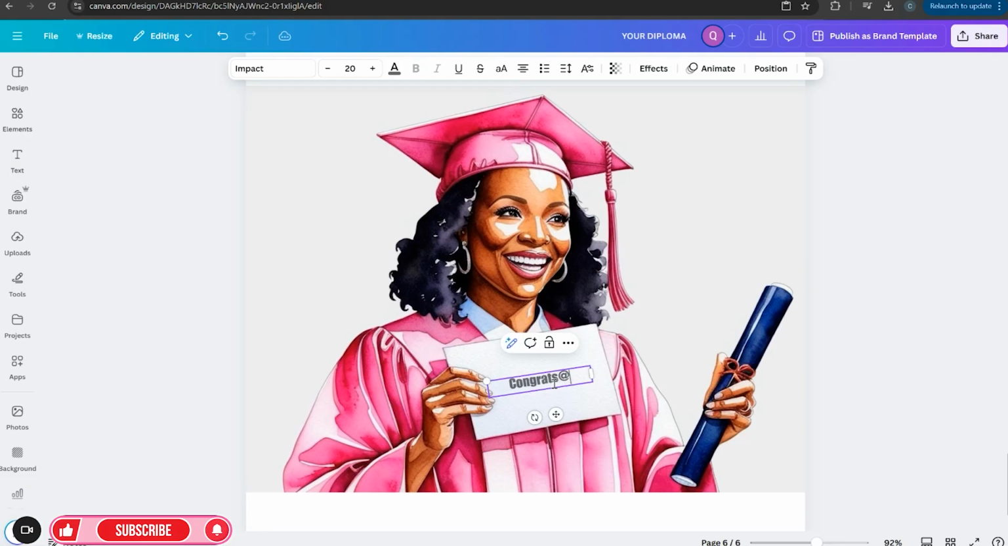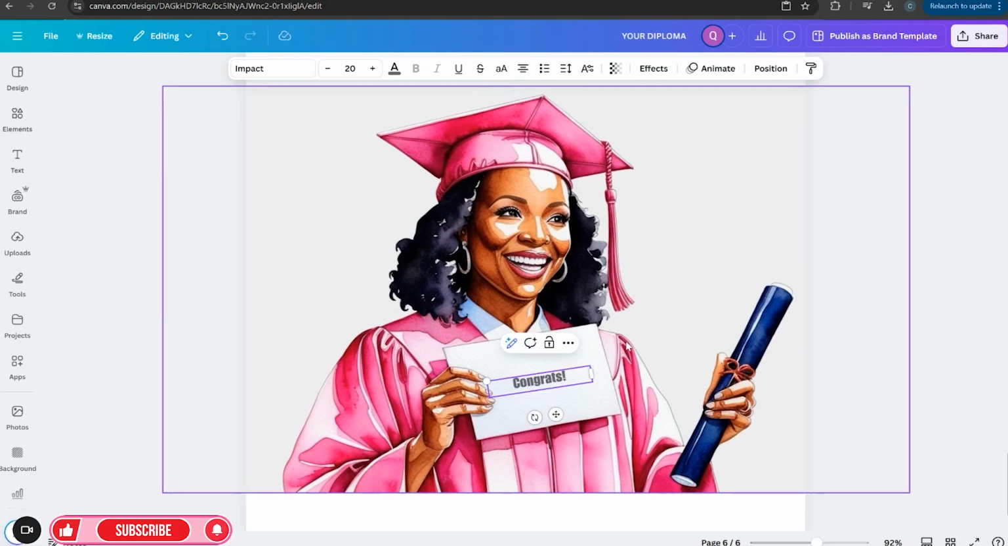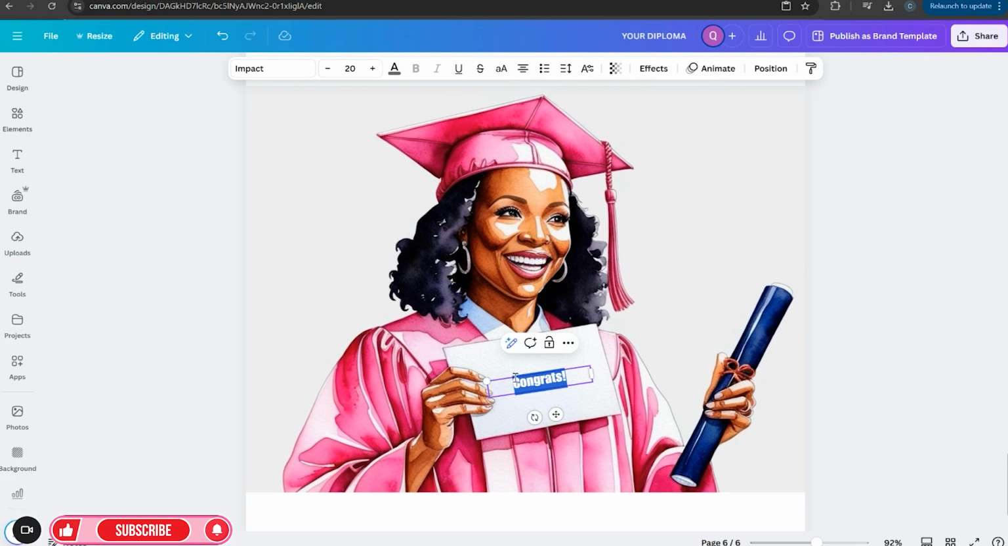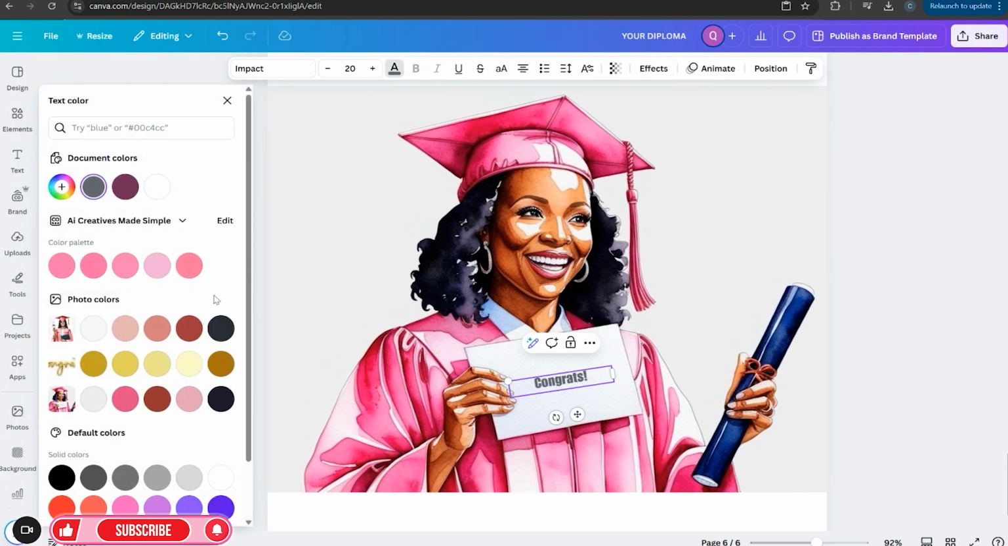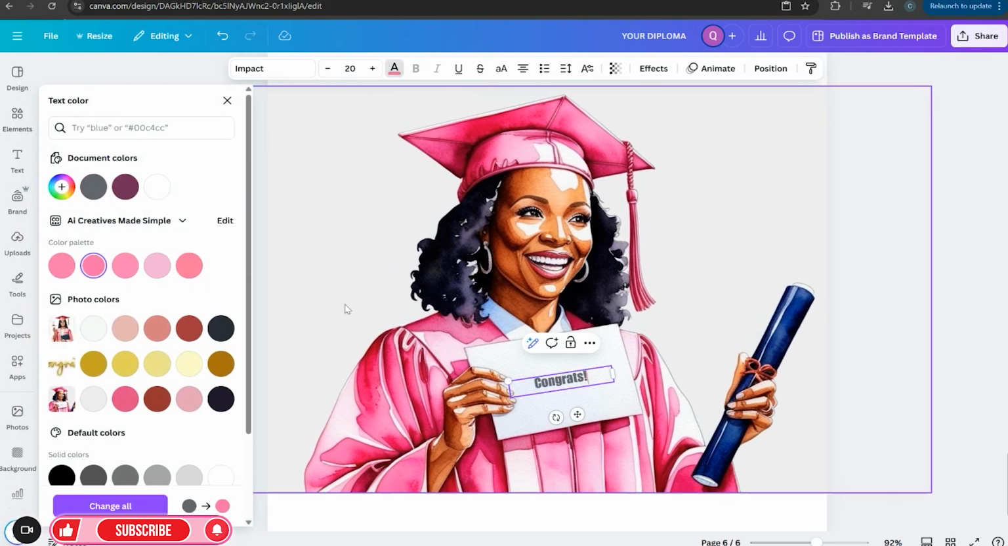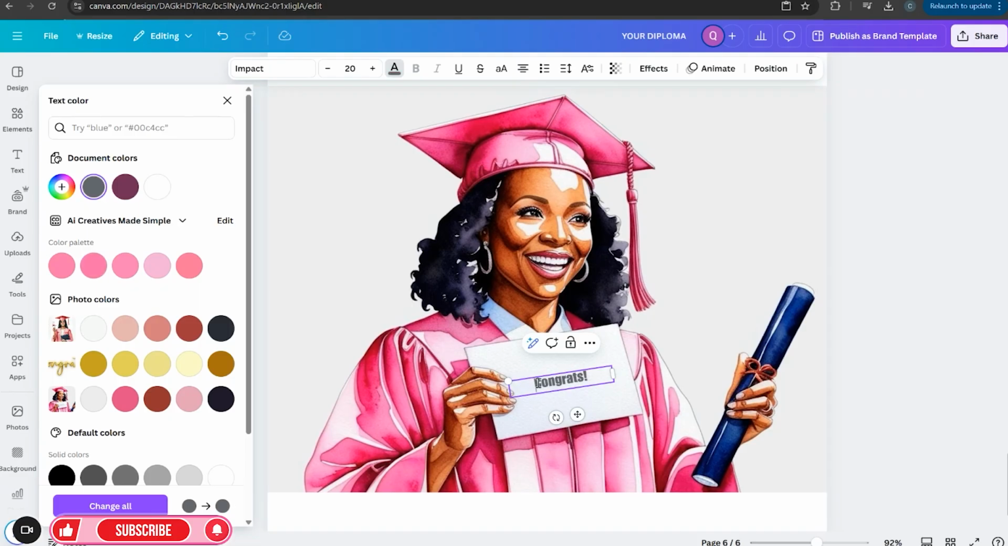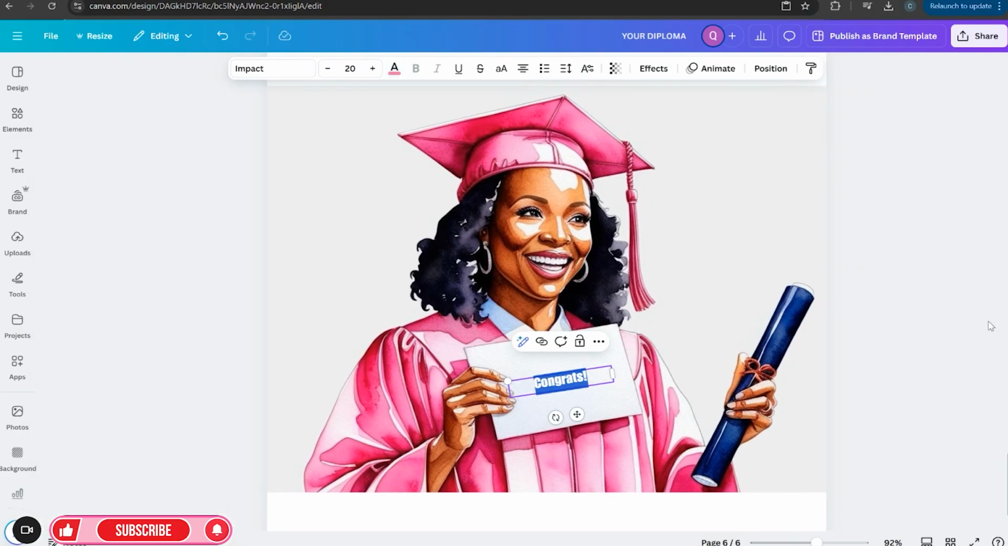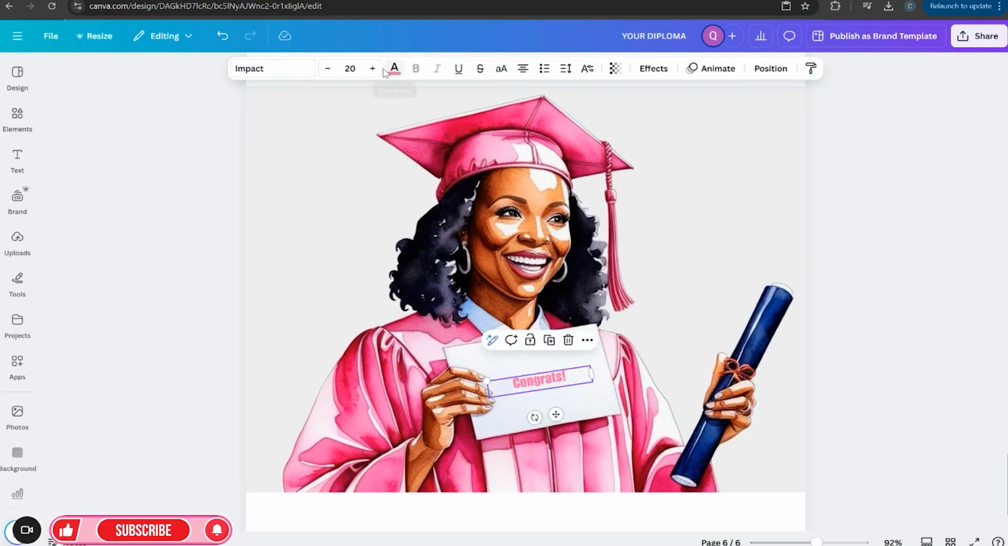Congratulations, congrats. And you could also change the color. And let me show you how. So if I wanted to change the color, all I have to do is go here and I could change the color of the actual fonts as well. You would highlight it, change the color, and now you can see it's a nice pink color.